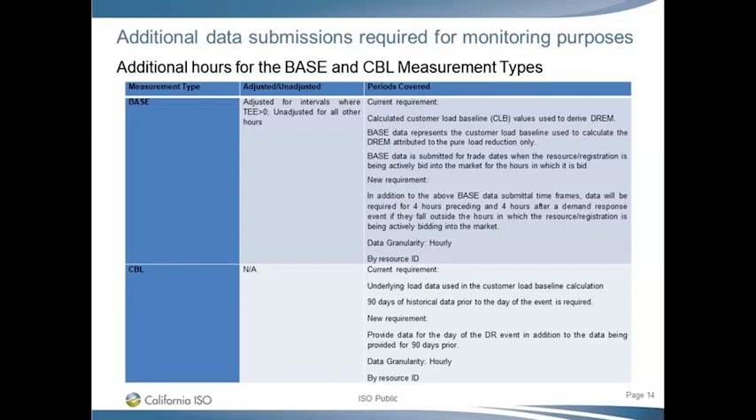I do see Christy. Thanks, Christy. You did type a chat. She says, hi, Jill. Yes, I think we'd like to see charges before and after, even if it extends across a different trade date. Thanks, Christy.